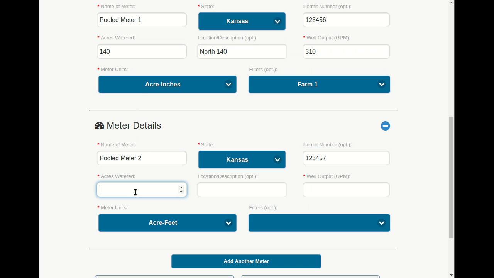Okay. Acres watered of 120. And we'll give this a location description of the south 120. And this can be anything you'd like. It's really just for you to identify the meter. So give this a well output of 300. And this meter is in acre feet.